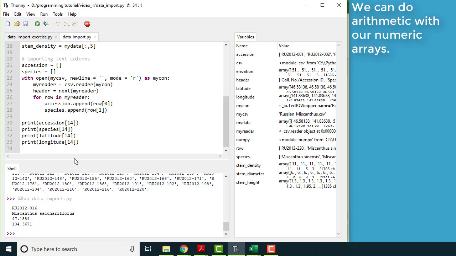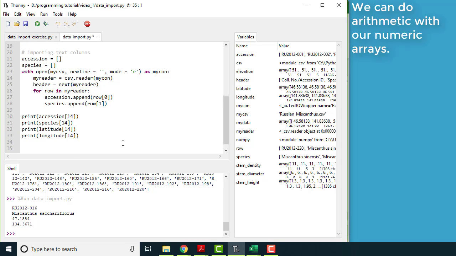All right. I can also do some arithmetic with the arrays. So stem height, if you recall, that was in meters. Let's say I wanted it in centimeters. I could actually do a simple multiplication to make that conversion.